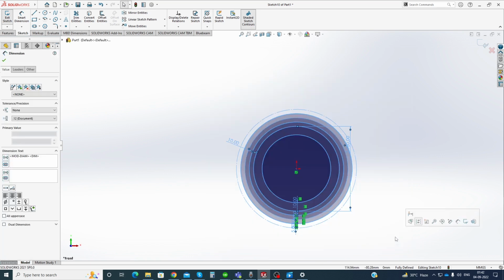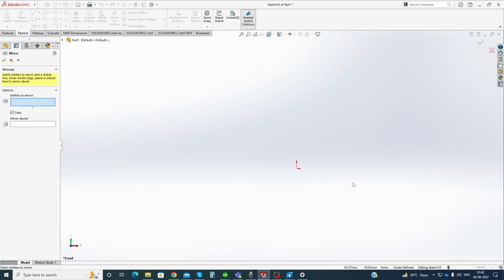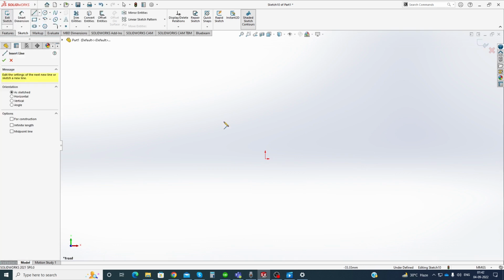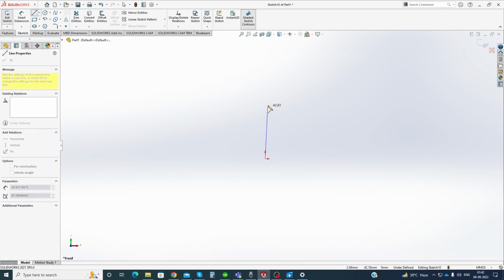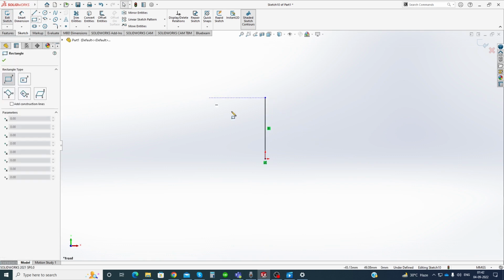Moving on to the next command, which is offset on surface. This also we will take up once we are into the 3D modeling part. Mirror entities can again be used independently inside a 2D sketch. To execute this, first we need to make something. So let's make a line. Let's do some sketching.